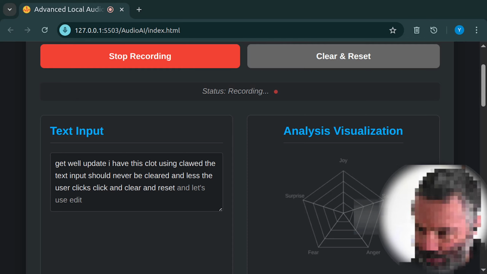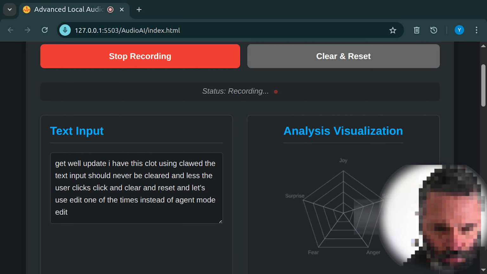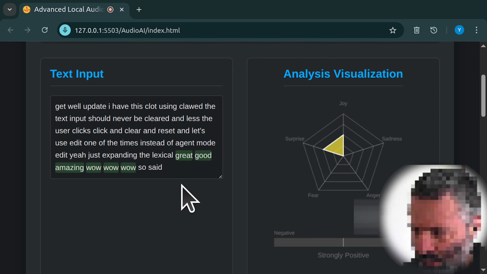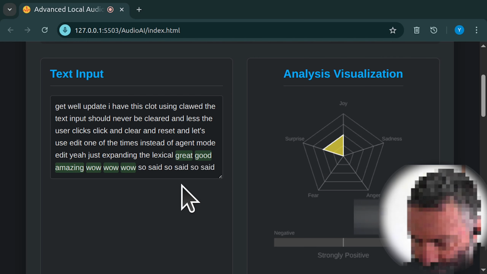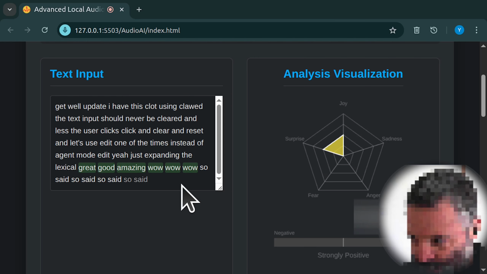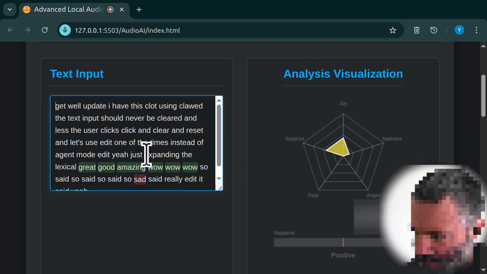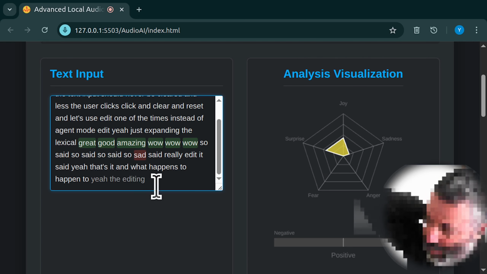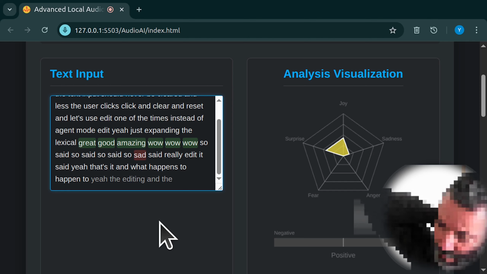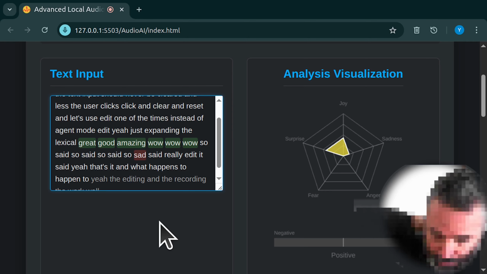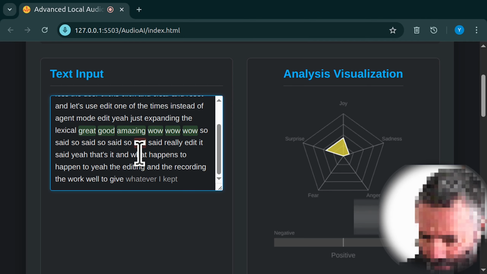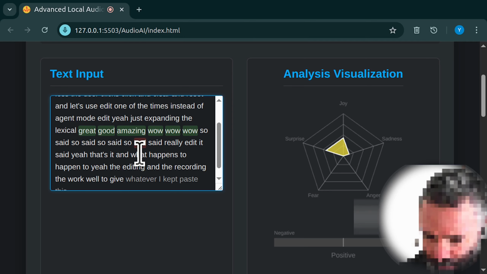Let's use editor one at a time instead of agent mode. Yeah, just expanding the lexicon. Great, good, amazing, wow. So sad, so sad. Really? Can you actually edit it? Sad, sad. Yeah, the editing and the recording doesn't really work well together. Whatever I kept pasted is not necessarily being registered.